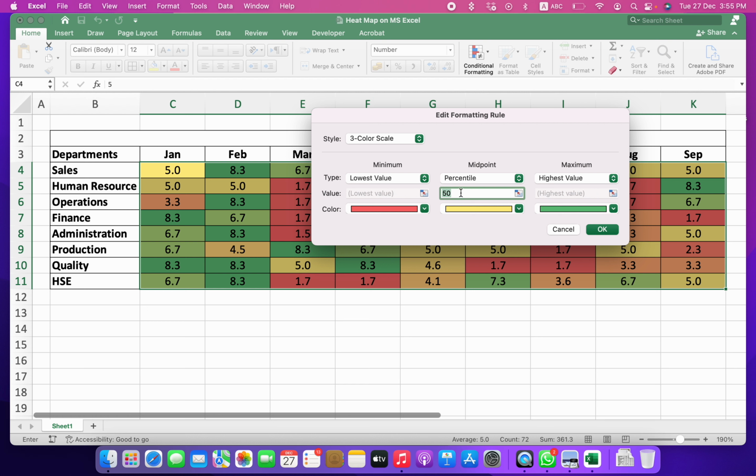If you don't know what percentile is, you can click on this video that is just appearing at your top and you can know further about it, or you can go to my channel where I have uploaded statistics videos, and you can search for the percentile video. It will tell you what percentile is. Percentile is actually the position of the data, so 50 percentile means the mid of the data.